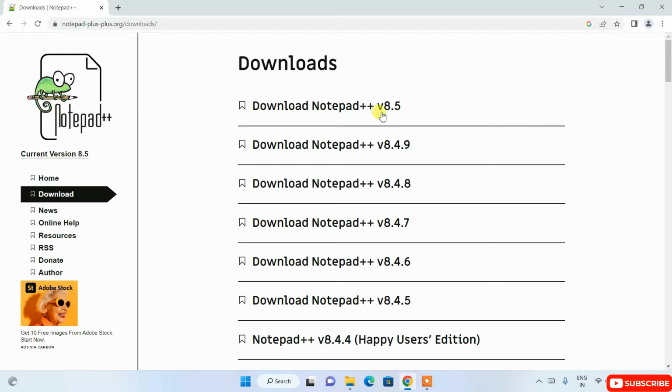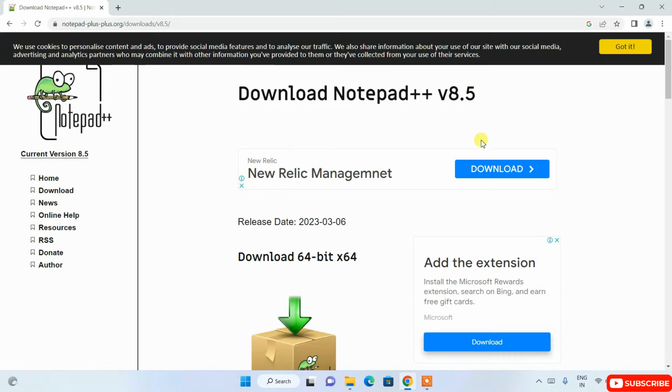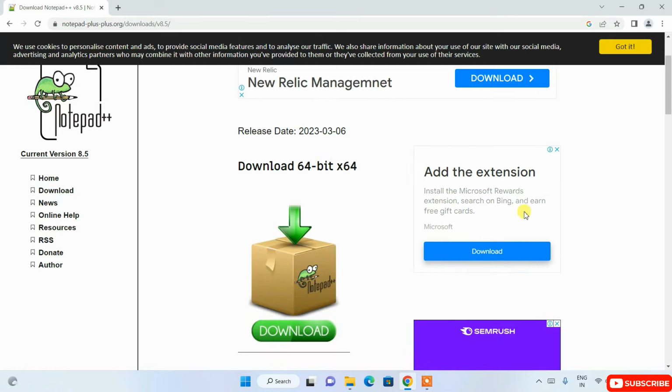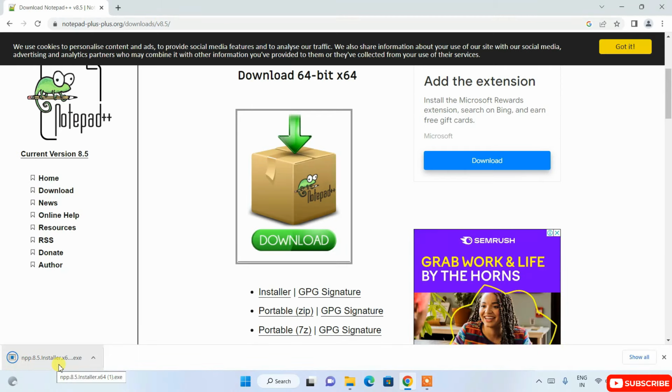And see, our latest version is version 8.5, which is available to download. So you need to just simply click on download Notepad++, say version 8.5. It's going to redirect to the version 8.5 download page. So here, these are all ads. You are not supposed to click on anything. Only you need to click on this download button. So just simply click on that. See, it has rightly downloaded.